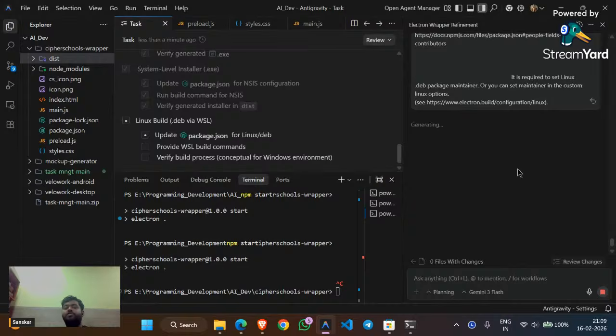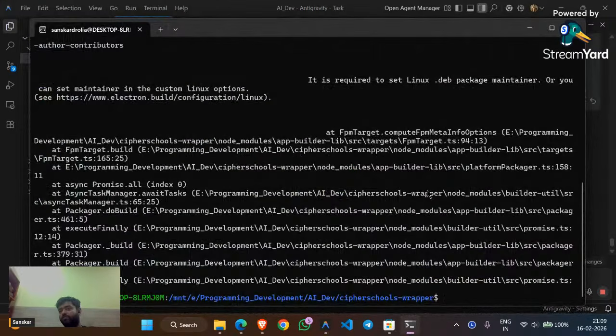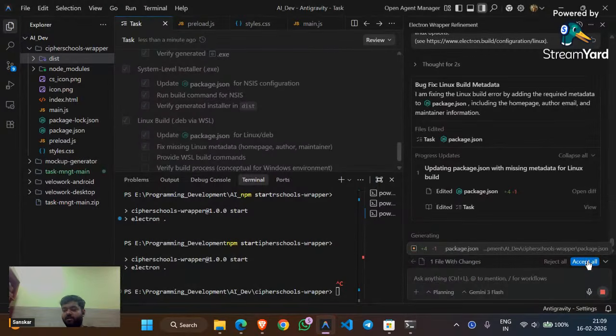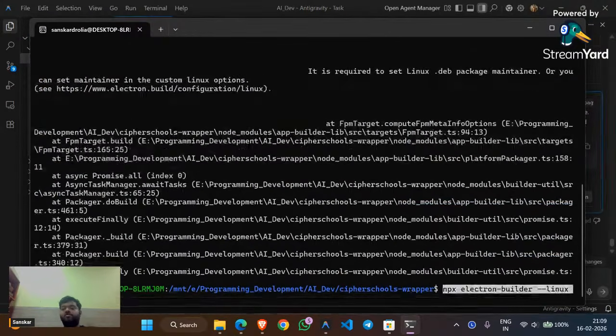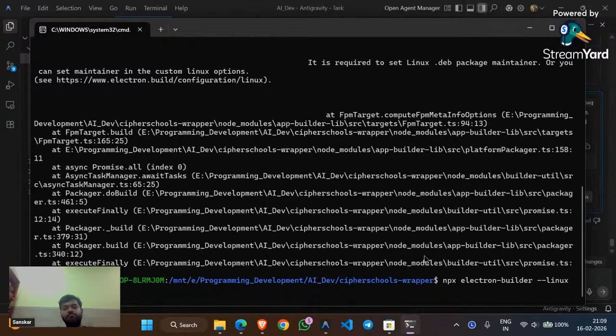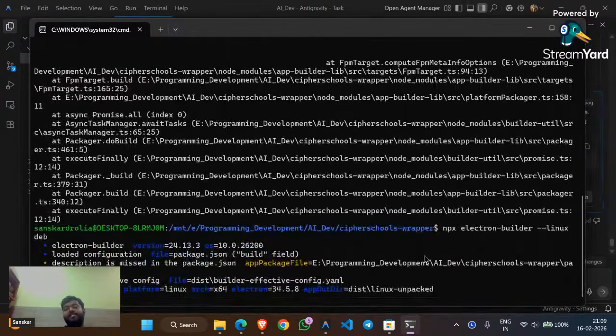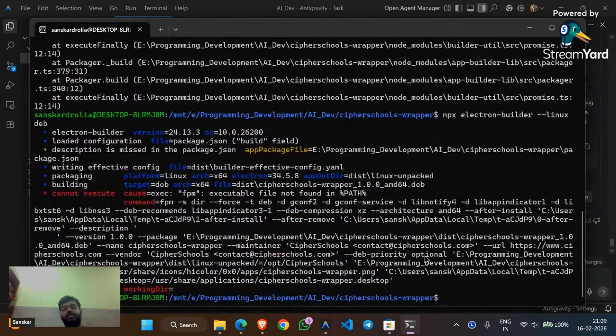Maybe Electron Builder is not installed over here, because while creating for Windows we installed Electron Builder, but here that command to install was not given. So let us see what they are asking us to do again. The main problem was that Electron Builder is not there. So now we have to first install Electron Builder. It will install the Electron Builder, then we can run that command again.